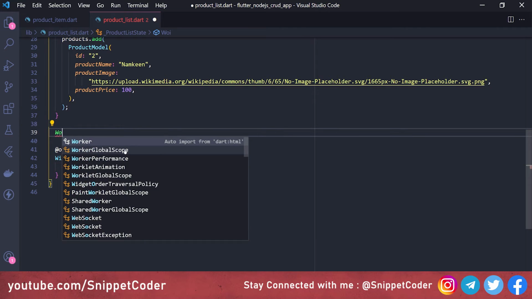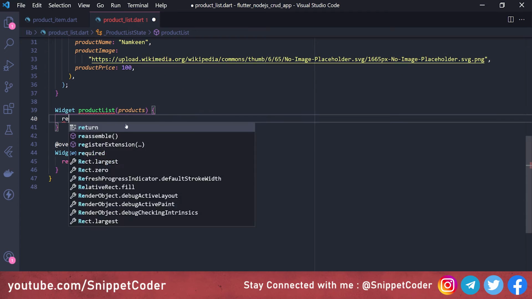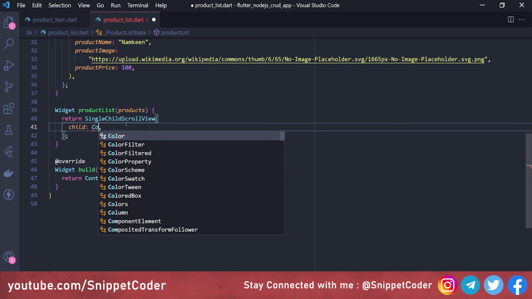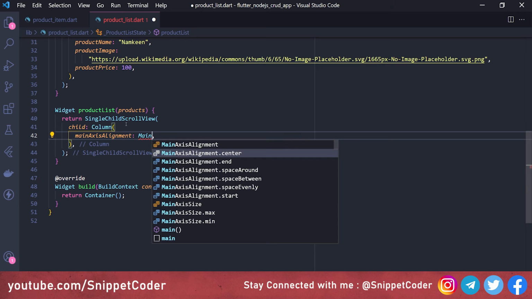We will create a widget productList, and here we will pass all the products from this list, and from here we will return SingleChildScrollView. And here we have the child, and we will put a Column widget. Then we have the main axis alignment, and we will put MainAxisAlignment.spaceAround.